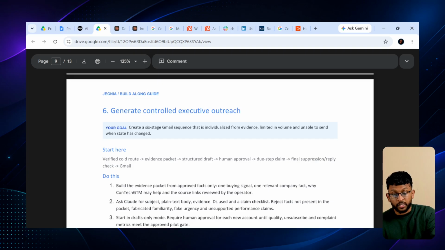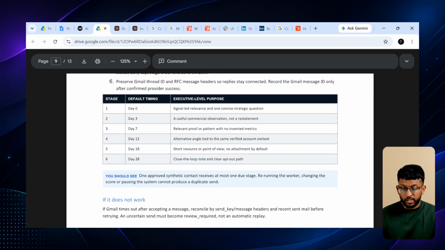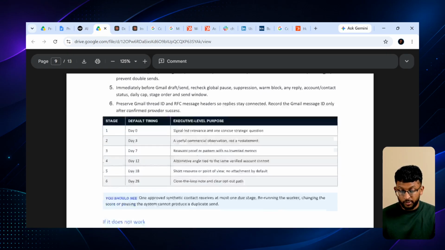Generate controlled executive outreach. Create a 6-stage Gmail sequence that is individualized from evidence, limited in volume, and unable to send when stage has changed. So this is building out the actual Gmail sequence. If you guys haven't noticed yet, we're building this out little by little, so by the time you get to the end, you have a full working system. So these are the timings that we want to shoot for.